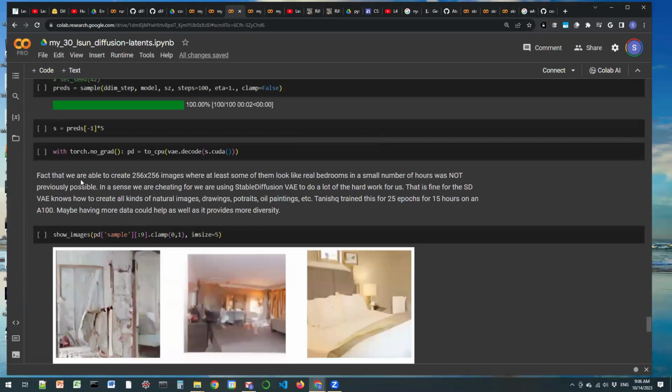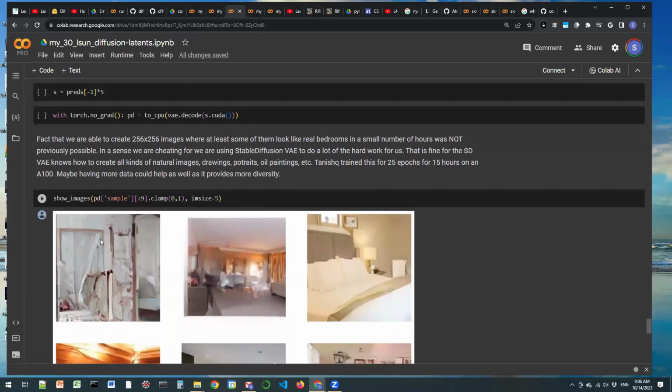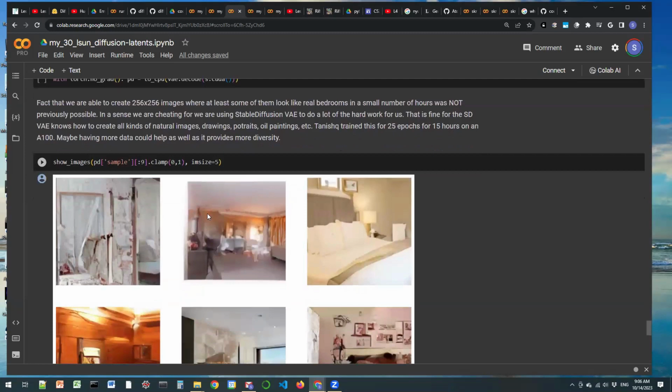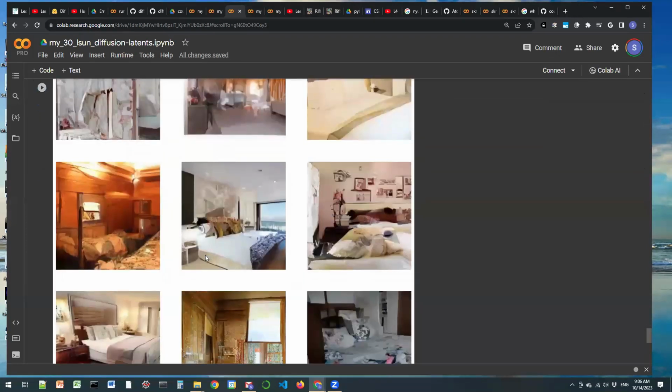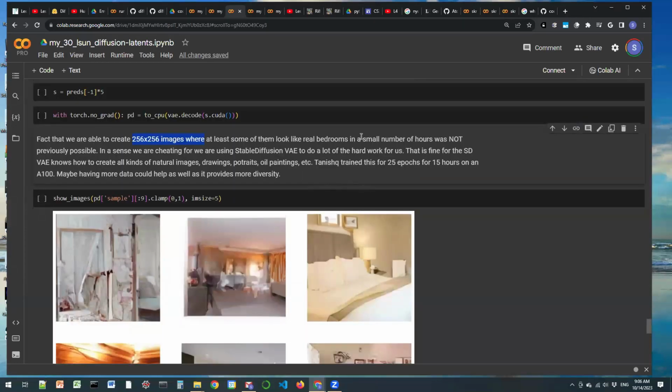So if you do that, and then we create outputs of 256 by 256 pixels, it's pretty interesting that you can see almost realistic images of bedroom scenes after the network is done, right? So he says that the ability to create 256 by 256 images where at least some of them look like real bedroom scenes is pretty incredible after just a small number of hours of training. But this wasn't possible before, and as Yuri points out, maybe it's gotten even better now to where you don't even have to go through this level of training or this much compute and so on.